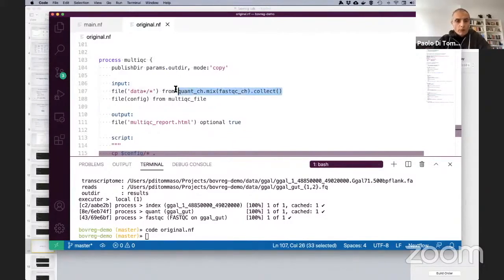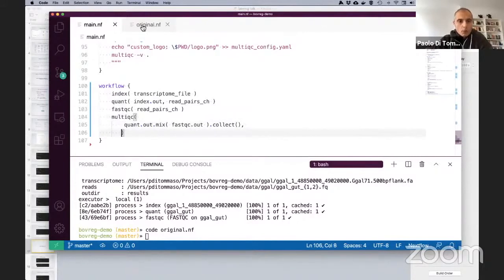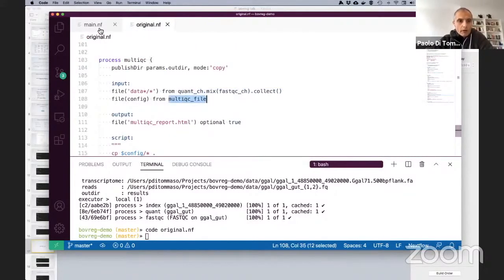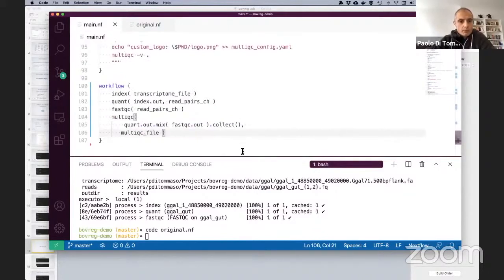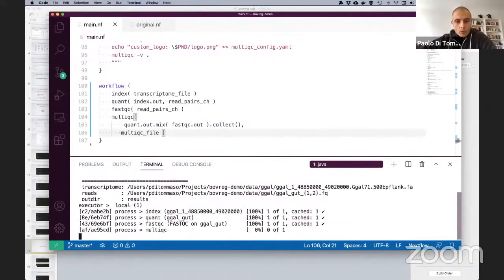So how to use it in the new version? The same manner, but just changing the equivalent output. So this becomes the quantification task output that I mix with the FastQC output, and then I do collect again. And the second argument, I just split in two lines to make it a bit more readable. The second one was a MultiQC file. I can use it the same way here. Let's see, okay. Voila, yeah, the new pipeline is working like before.